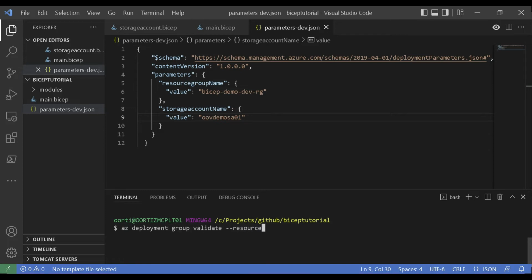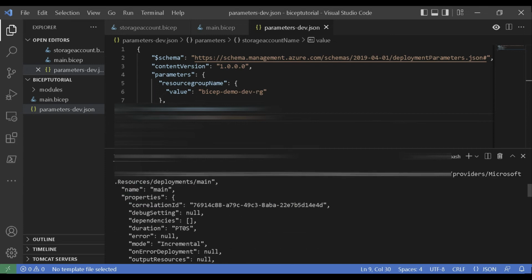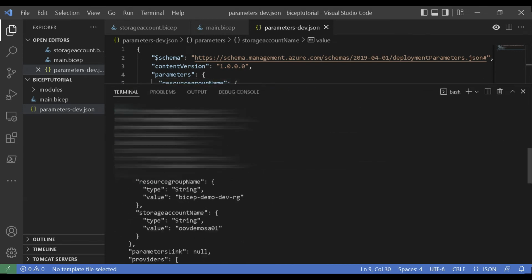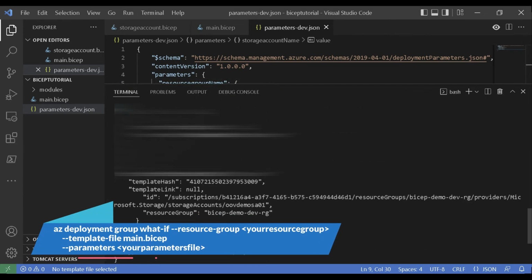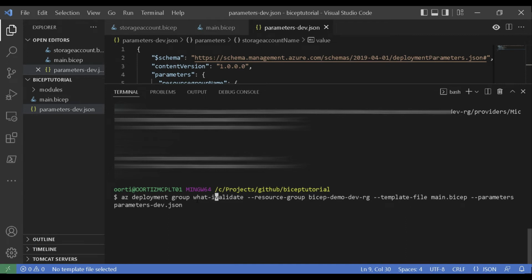And then you can pass the parameters by --parameters. In my case, it's going to be parameters-dev.json to validate, and if everything is okay, you can also run with what-if, and this will tell you exactly what resources will be created. This is similar to the Terraform plan, if you're familiar with Terraform.